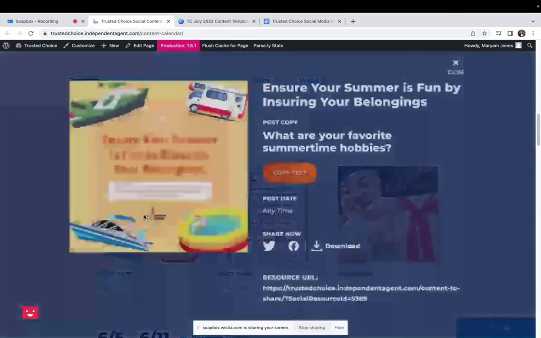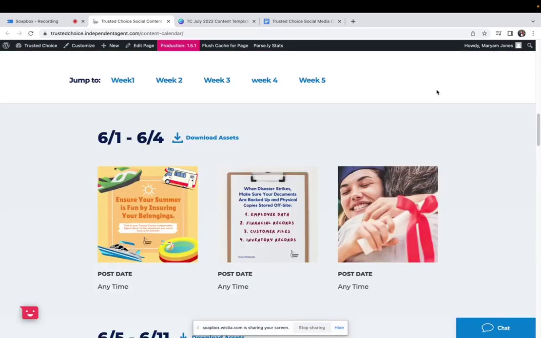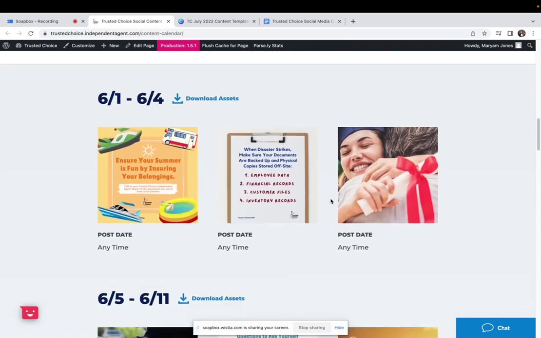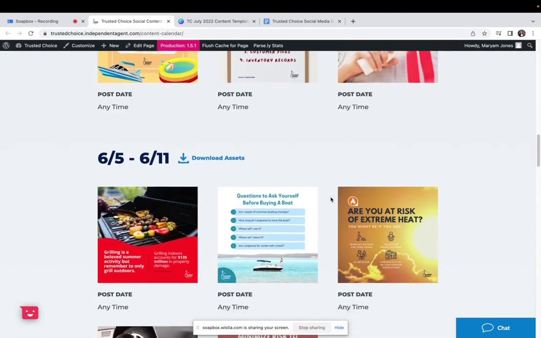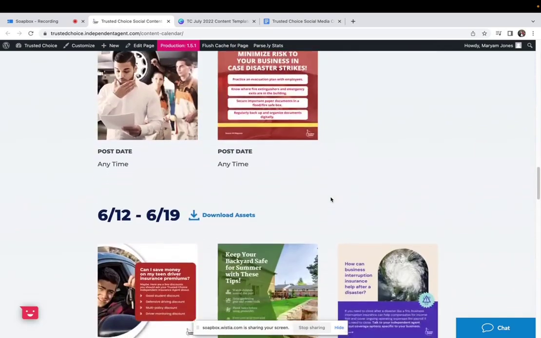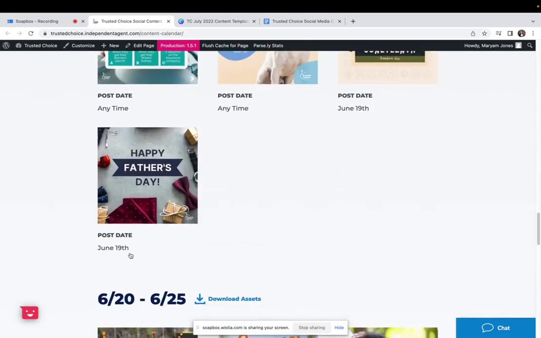A piece of content to share will look like this and will include suggested copy. You will have options to either share to Twitter or to Facebook and have an option to download the image as well. The majority of the posts will have a post date listed as anytime, meaning you can post it during any time of the month. When we have a suggested post date, we will list it here beneath the post.